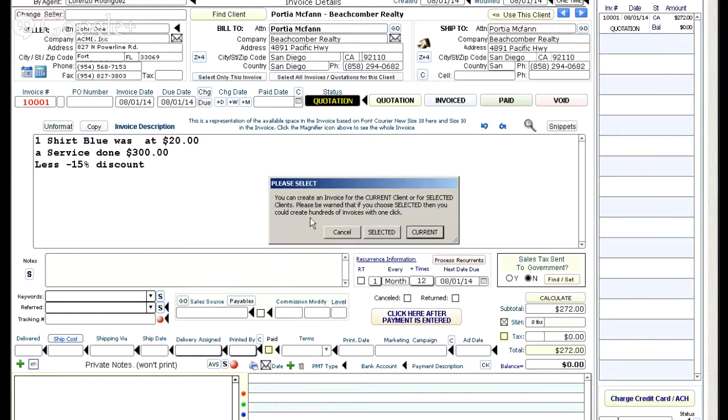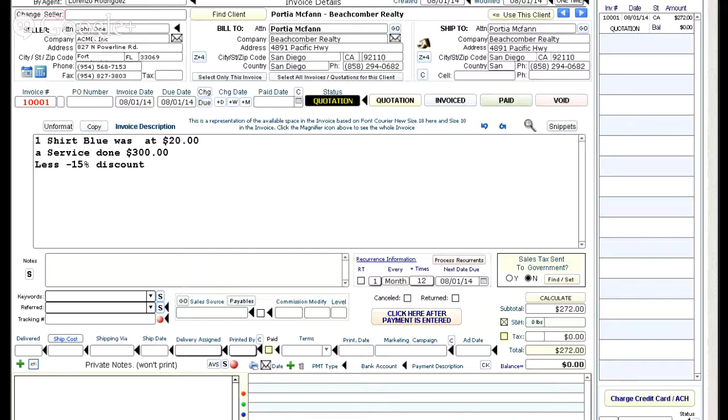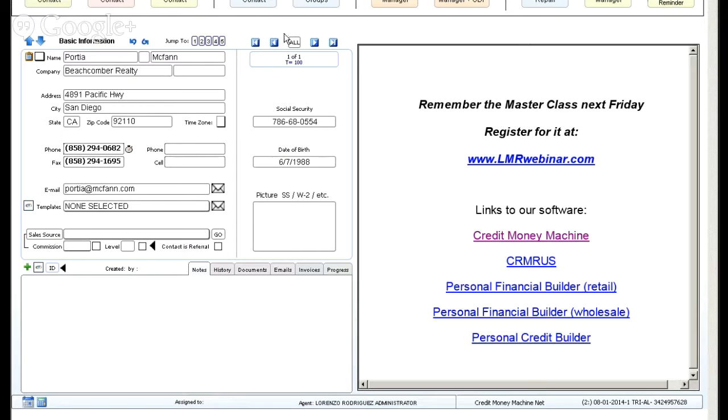Be warned, if you choose selected, then you could create hundreds of invoices with one click, because if you have hundreds of contacts selected at that moment, it's only to work with the selected ones. It might be 3. That's okay. It might be 10. But imagine that you need to do the same invoice for many people. This could save you hours of work, because you will be creating all of them with one click. I'm not going to do it for 100, but I can select a small group like 2 or 3.